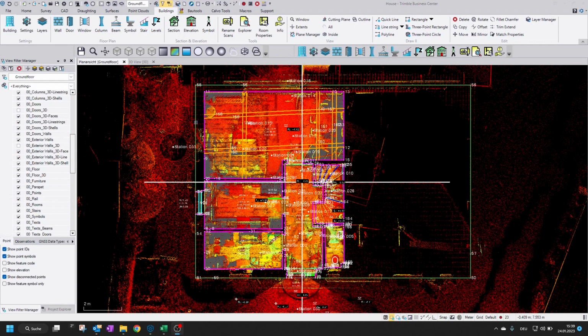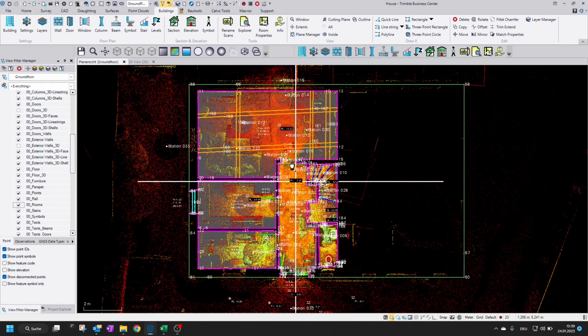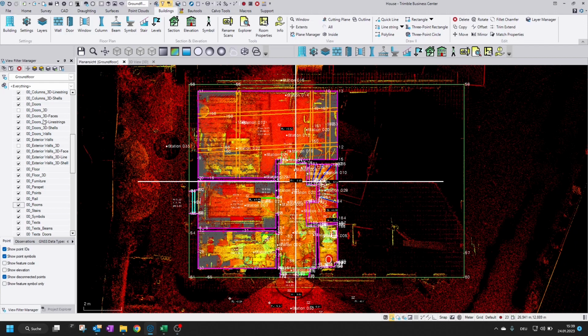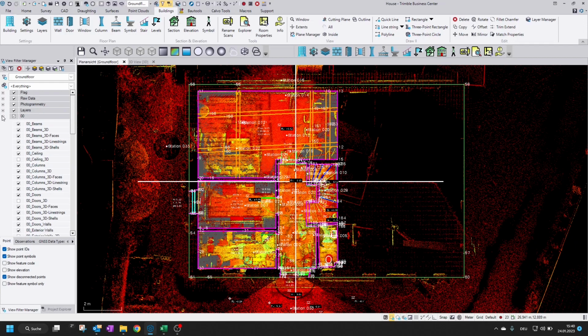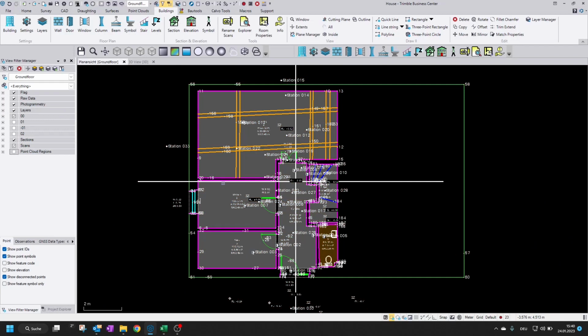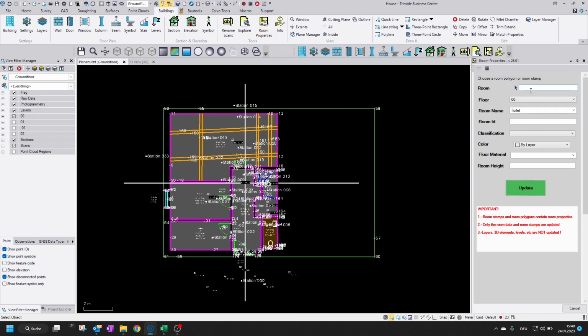Let's see now how we can use the room properties function, and for which goals we can use it, for different goals. So the first thing is that we are going to turn off the point cloud so we can see it a bit better. And we launch the room properties function, and it's already there on room, so we can pick the text of the room. So we read the floor, the room name, etc.